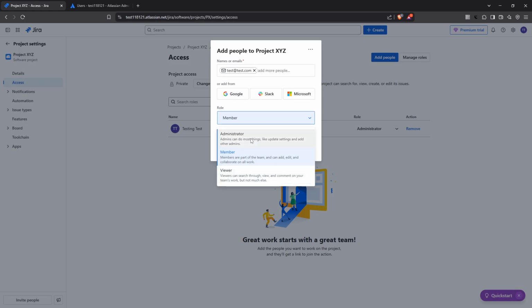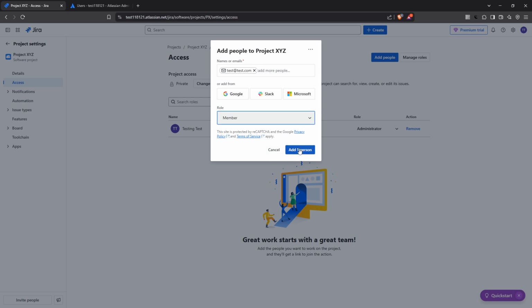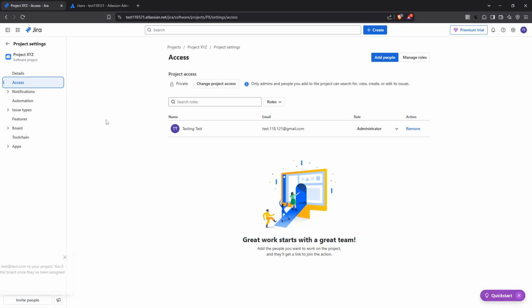Finally, after selecting the right role for your user, click on Add. This completes the process, granting the user access to your project with the role you've assigned. And there you have it. With these steps, you've efficiently added a user and correctly set their permissions in Jira.